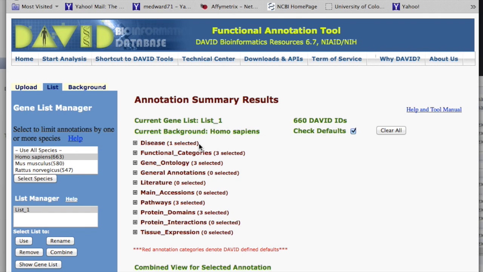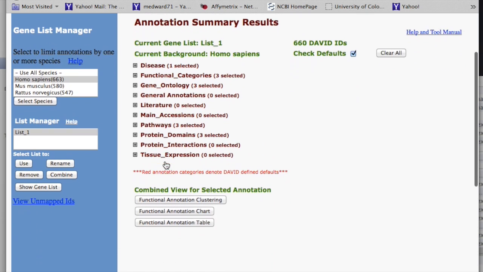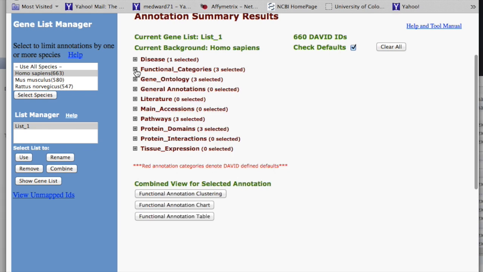So previously what we did was group genes based on similar functional categories. Now we're picking out functional categories that have more genes associated with them than you would expect. This is an important page, and I kind of like this page with David. Let's go down to functional categories. That'll be the second one. Hit the plus here.